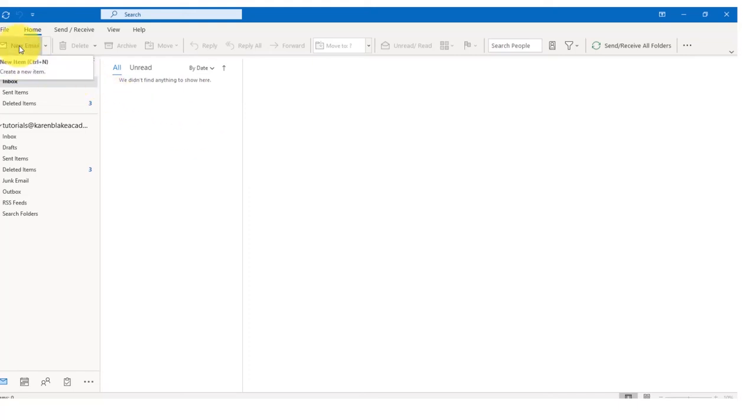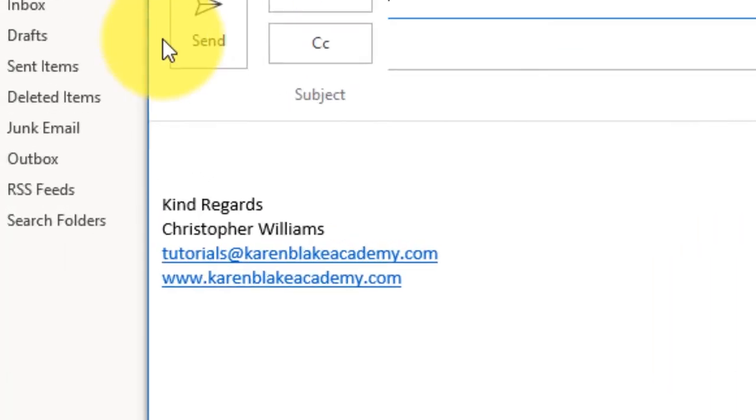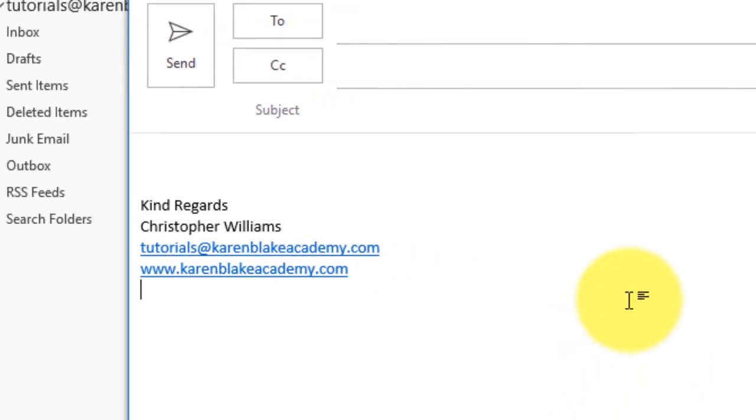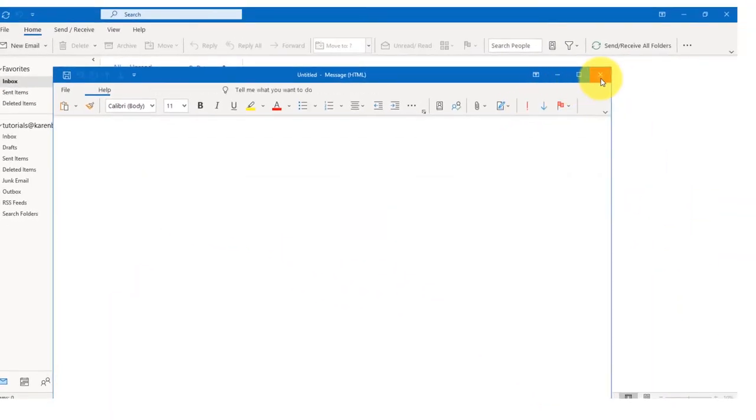Let's have a look. So click on New Email in the top left, and there we have it. Just as we typed in the signature settings, that's how it will appear at the bottom of all your emails.